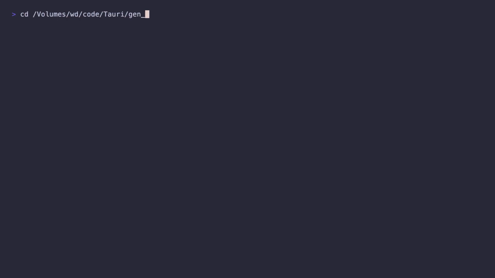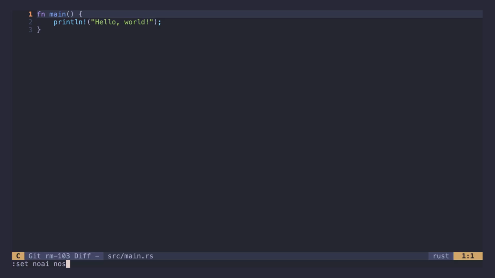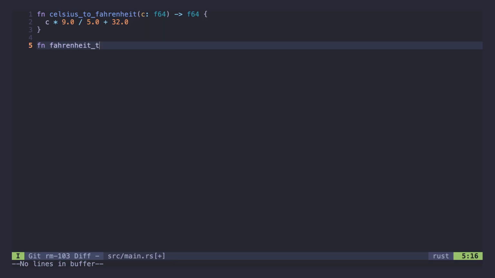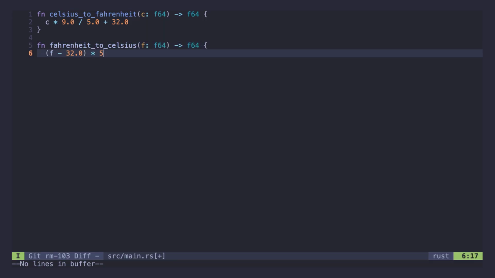Let's write our conversion functions in Nvim. First, delete the existing code with ggdG. Now we write Celsius to Fahrenheit. The formula is C times 9/5 plus 32.